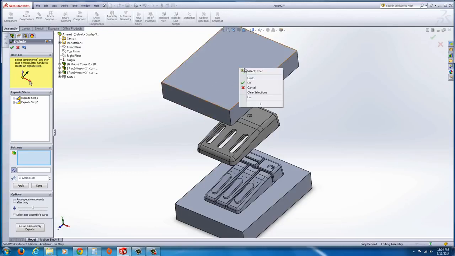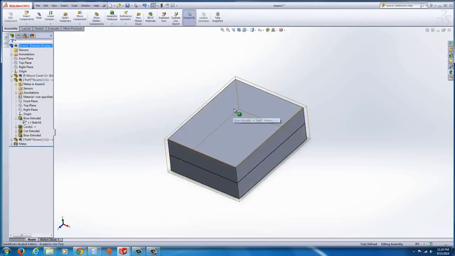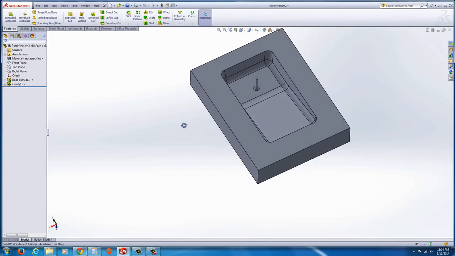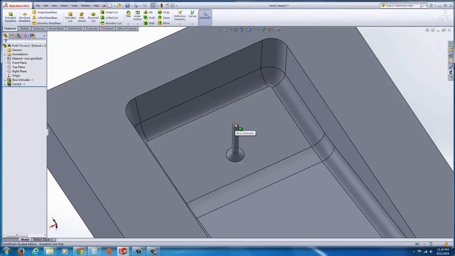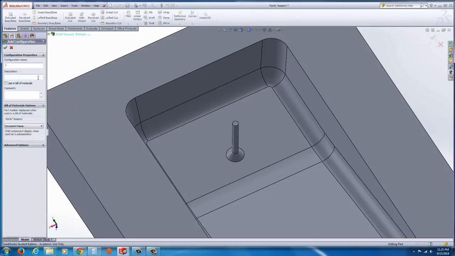But if there's a couple parts that are very simple, maybe not a bad idea to do what I'm about to show you. I'm going to open up this, just hit the check mark here, and then right click collapse. I'm going to open up this part. Okay, we're in the part file for that. Now I'm going to make a configuration. To make a configuration, you click on this little tab and right click at the top here of the tree and add configuration. And we'll just call this core pin.